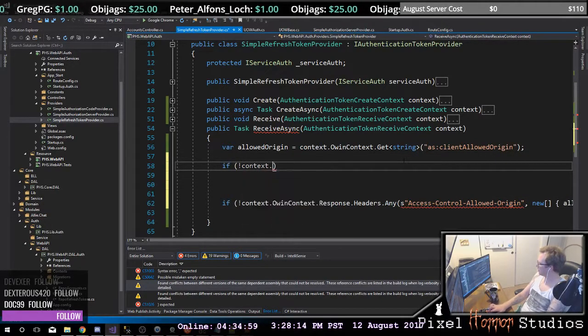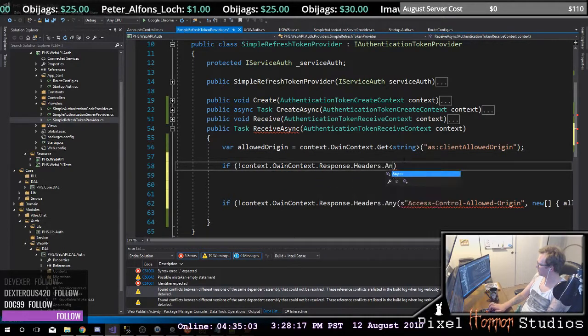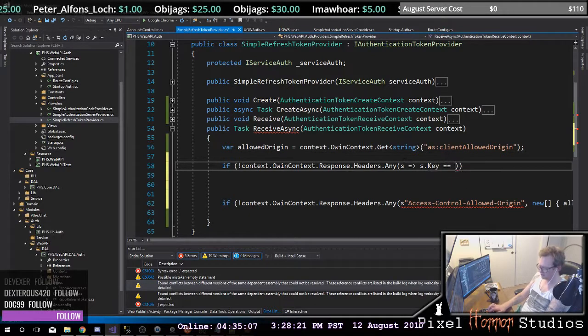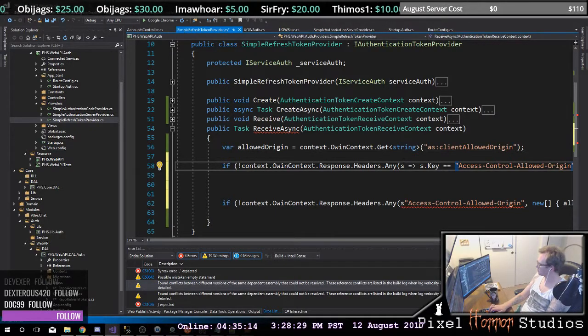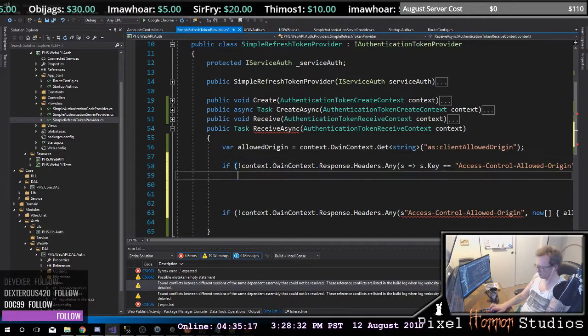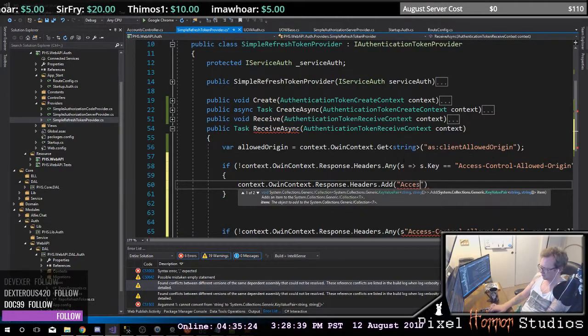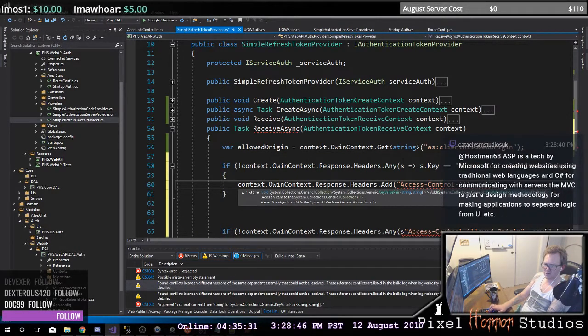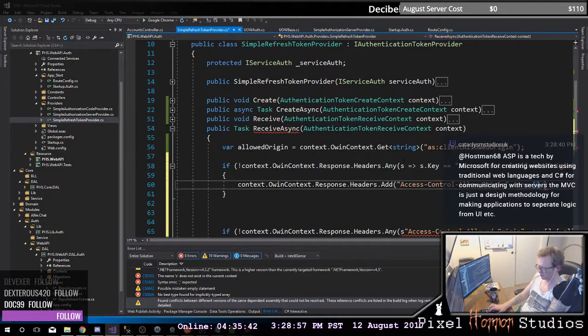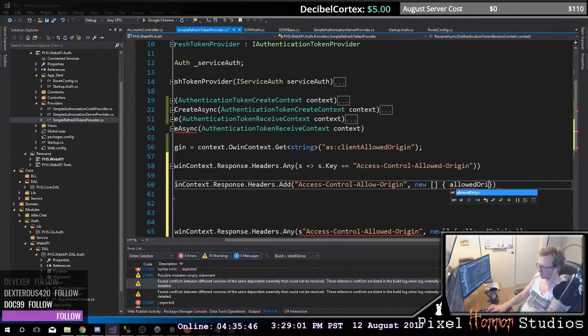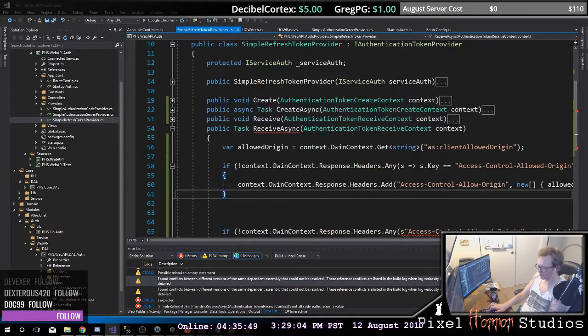If my context.Response.Headers.Any s, where my s.Key is equal to my Access-Control-Allow-Origin, context.Response.Headers.Add Access-Control-Allow-Origin new allowedOrigin. Okay.